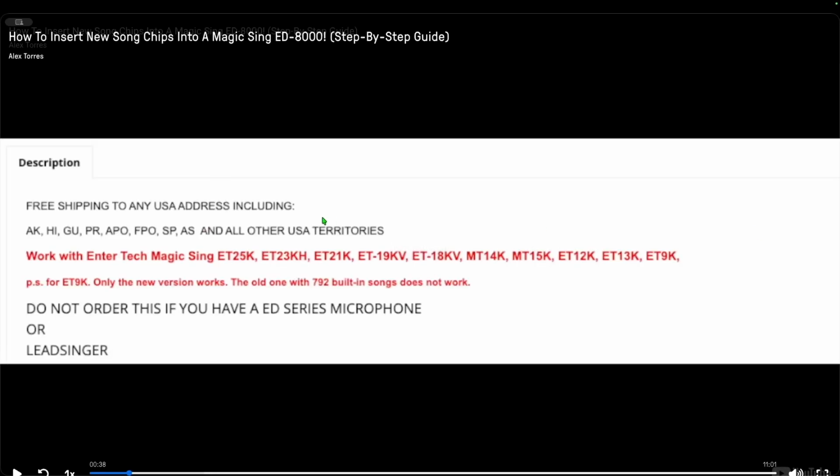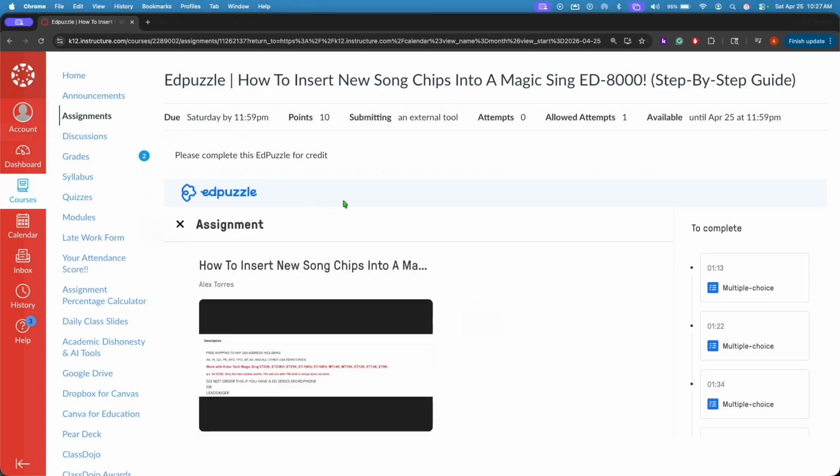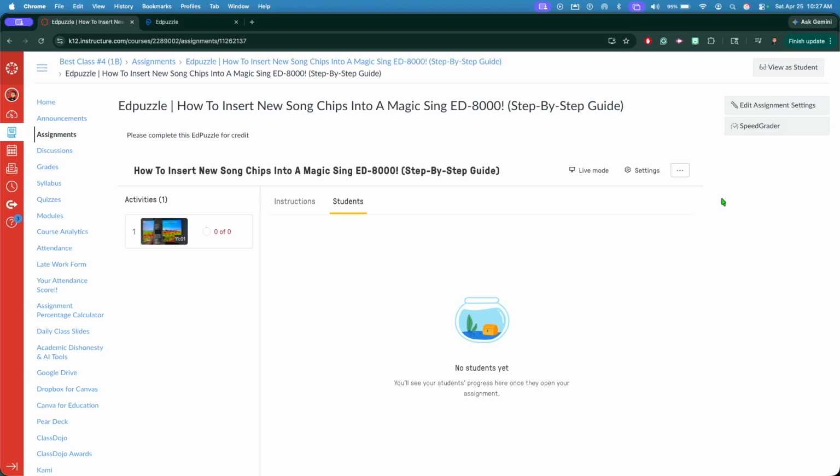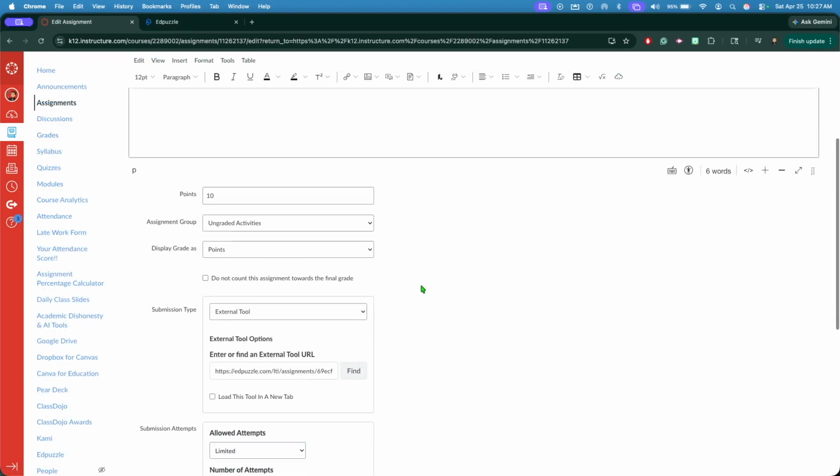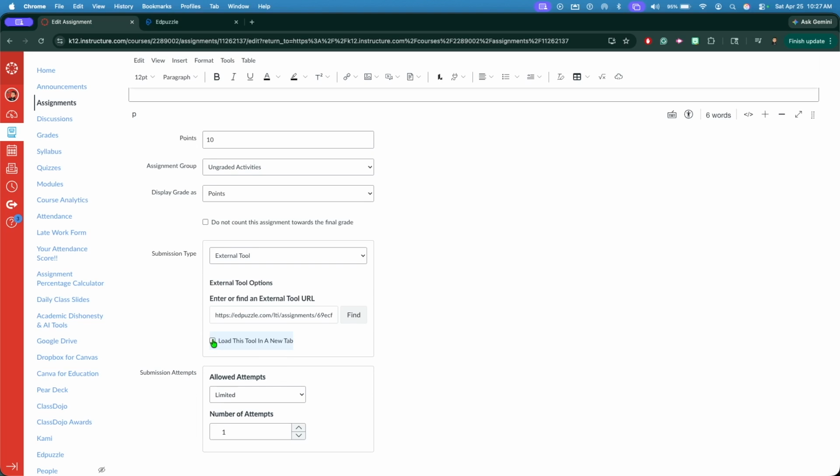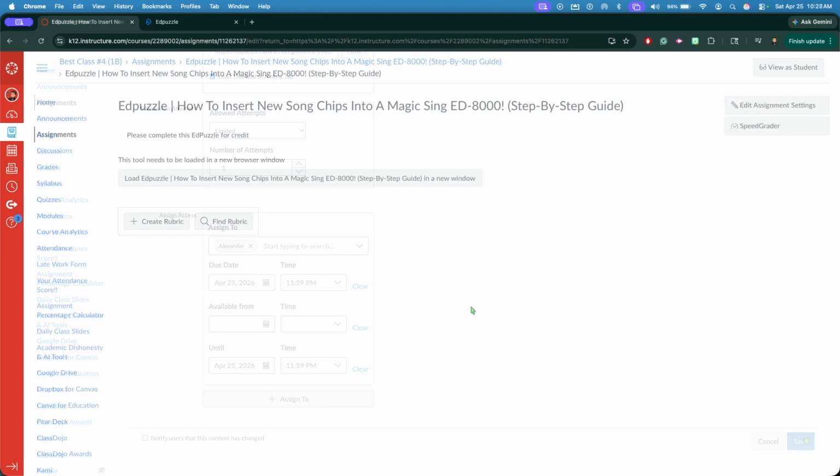So I'm going to go ahead and show you how it would look if you do show on full screen. So for you as the instructor, if you change your mind and want to change a setting, we just go to assignment settings. And we can just check this box again where it says load this tool in a new tab and save. And then there we go.